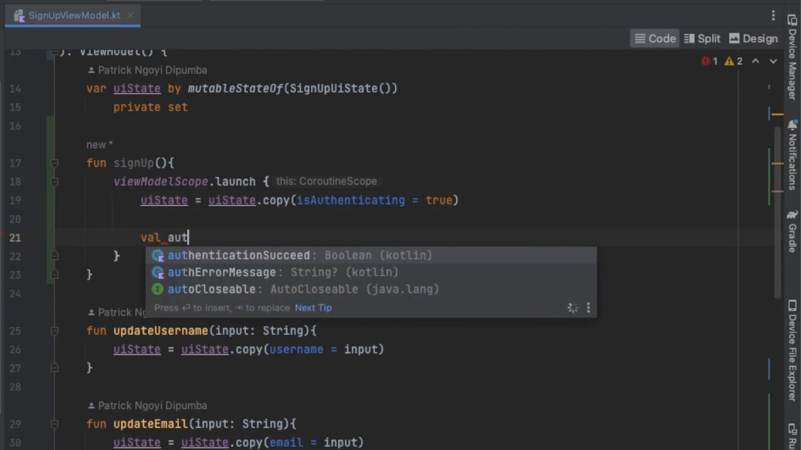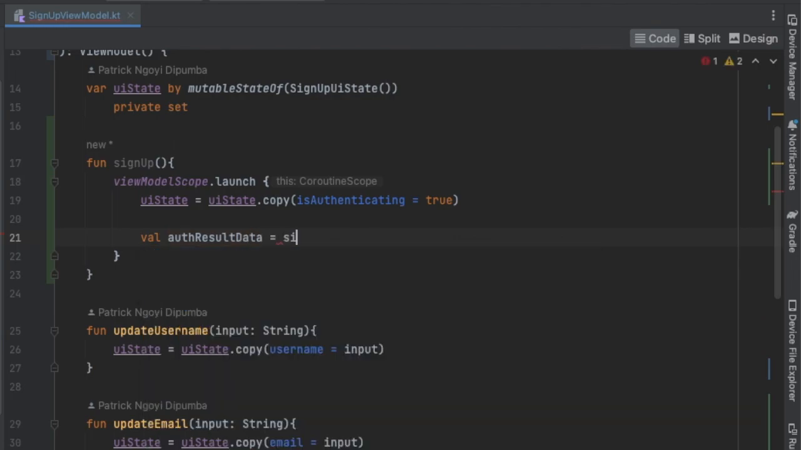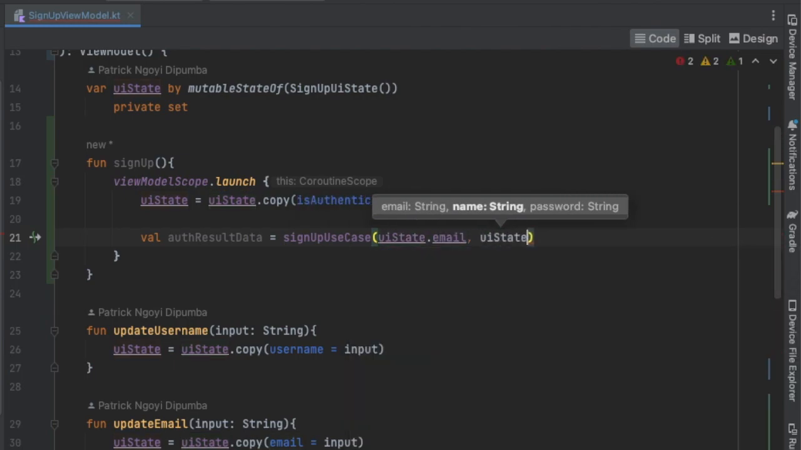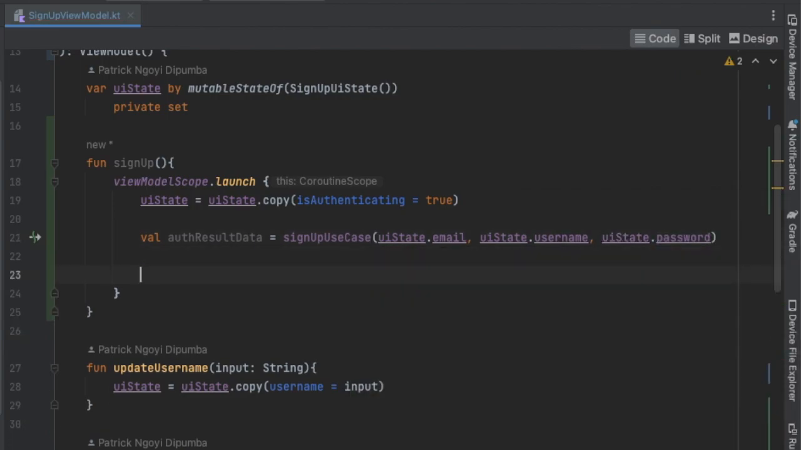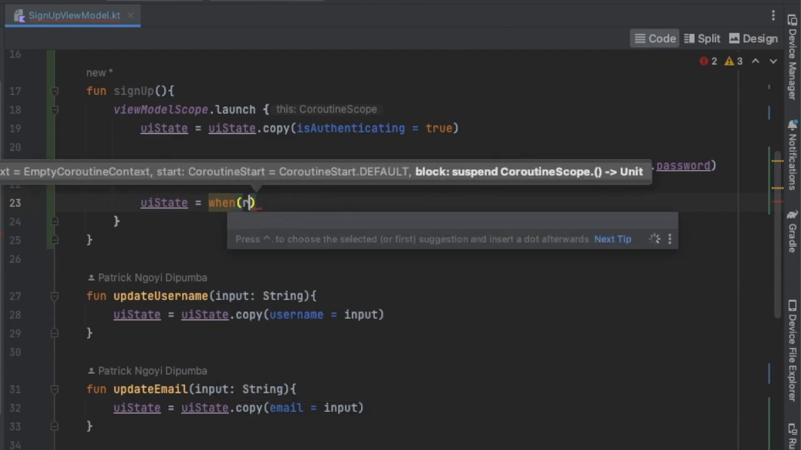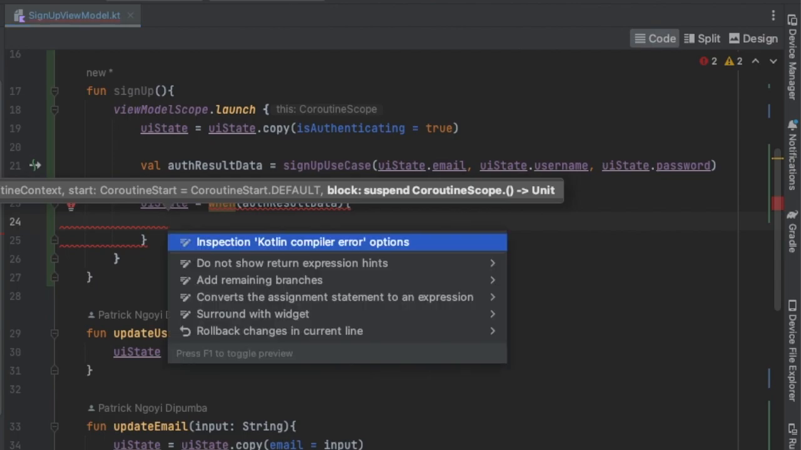After that, we need to get our auth result data by calling the sign up use case, and we'll pass the email as UI state.email. For the name, we'll pass UI state.name, and for the password, we'll pass UI state.password like so. Now, once we've got our auth result data, we're going to change our UI state by using this when expression, when auth result data. You can hold Alt and Enter and press Enter to add remaining branches.